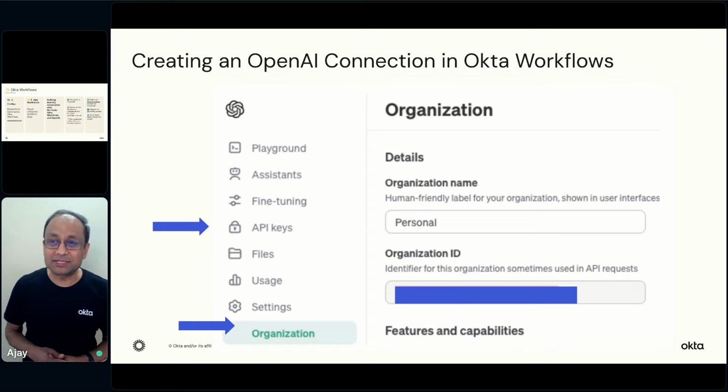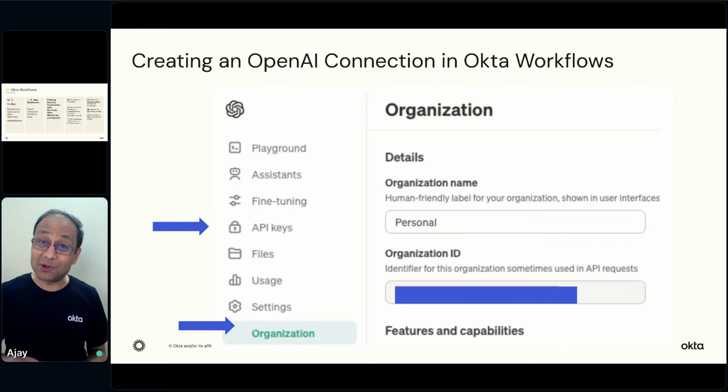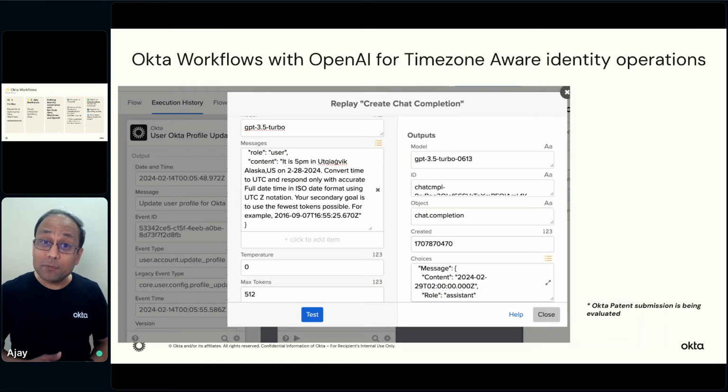the first step in Okta Workflows is to create an OpenAI connection. So for that, you will need your API key and you will need your organization that you can get from the OpenAI console. We have an OpenAI connector with Okta Workflows.